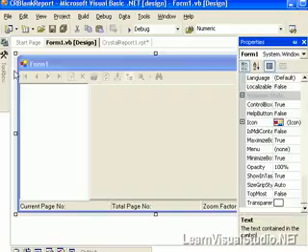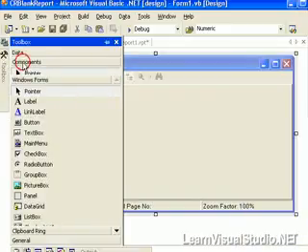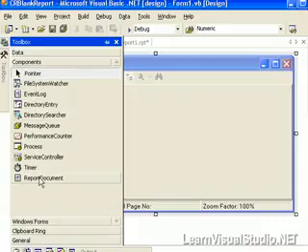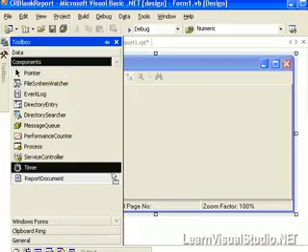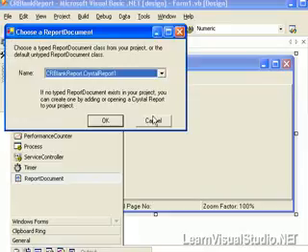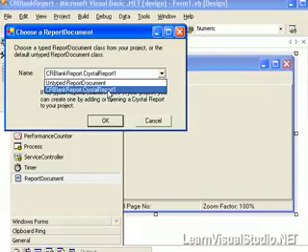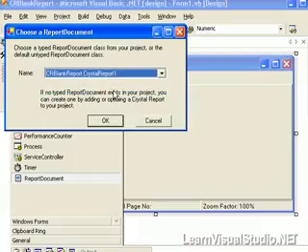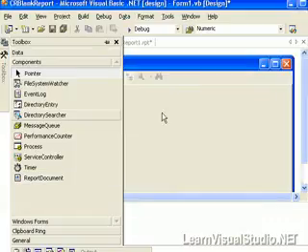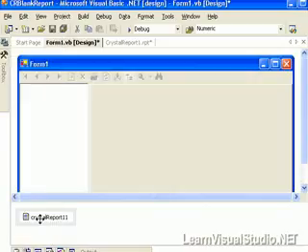So the next thing we need to do is actually go to our form, and we're going to put a report viewer on our form. Then we'll go to our properties window and set the docking property. And then let's go ahead and make this form a little bit bigger so that we can see it clearly.